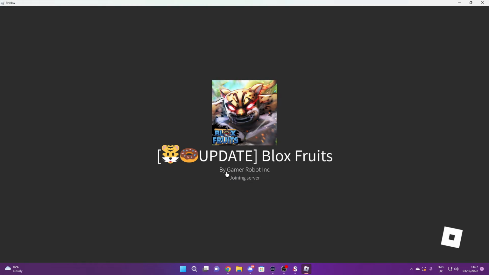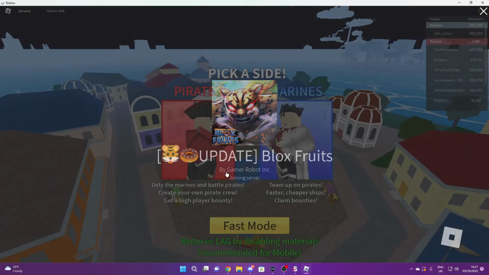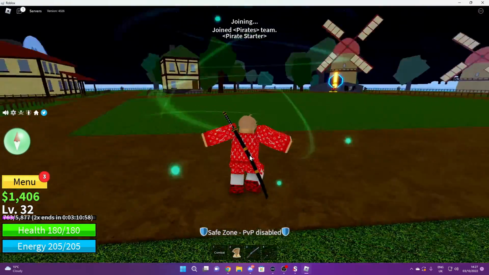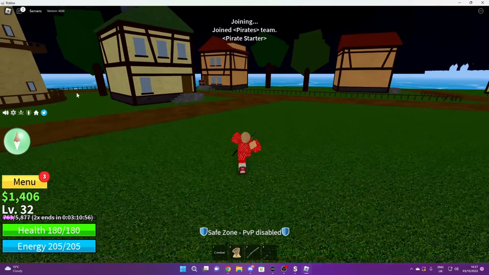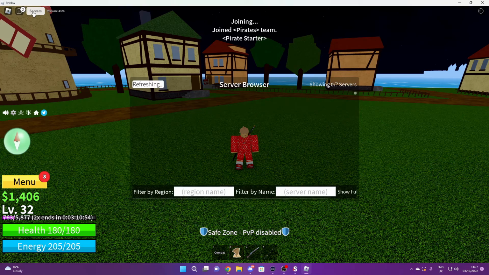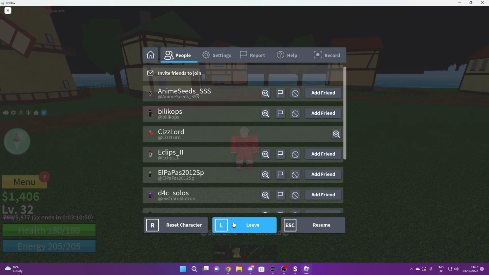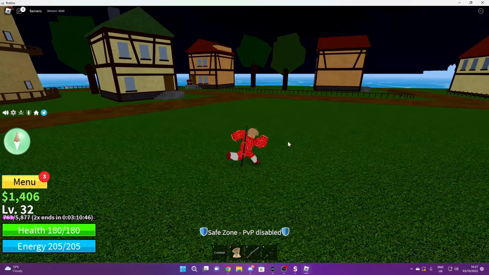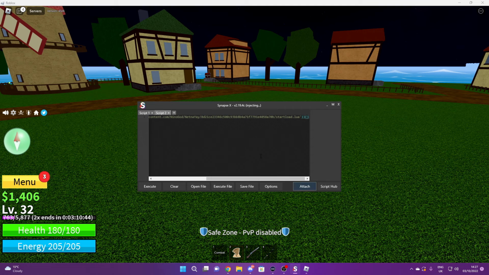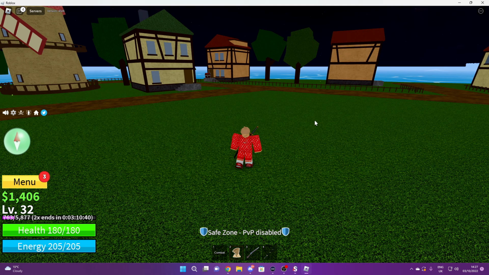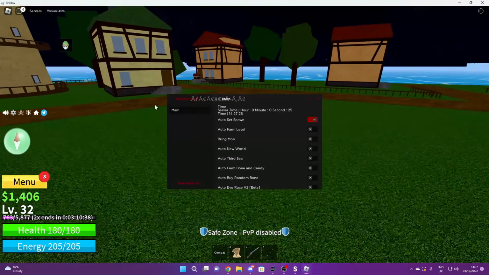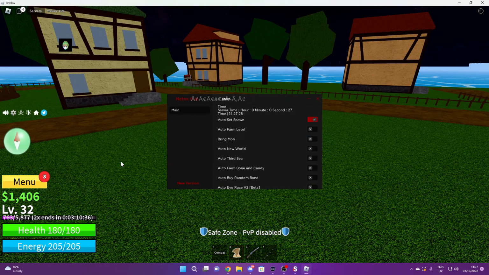Roblox has had a big update or something since I last played it in the last few weeks, and you can actually change servers. You can go back to the main menu on this and it's like a different app. It's kind of weird, hard to explain, but we're going to attach our Synapse and execute the script. So this is what it looks like, and it is still loading all the different features.